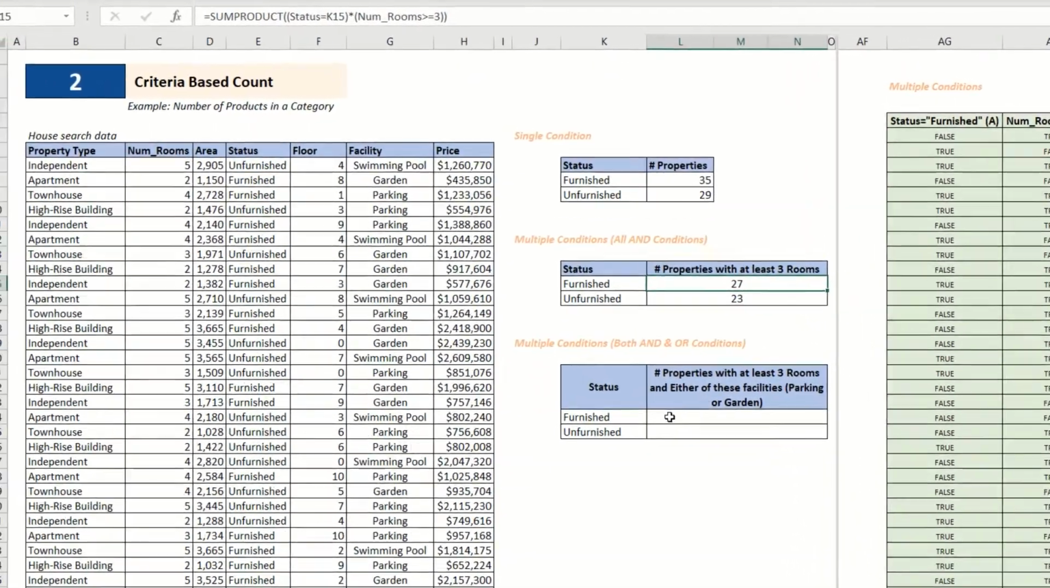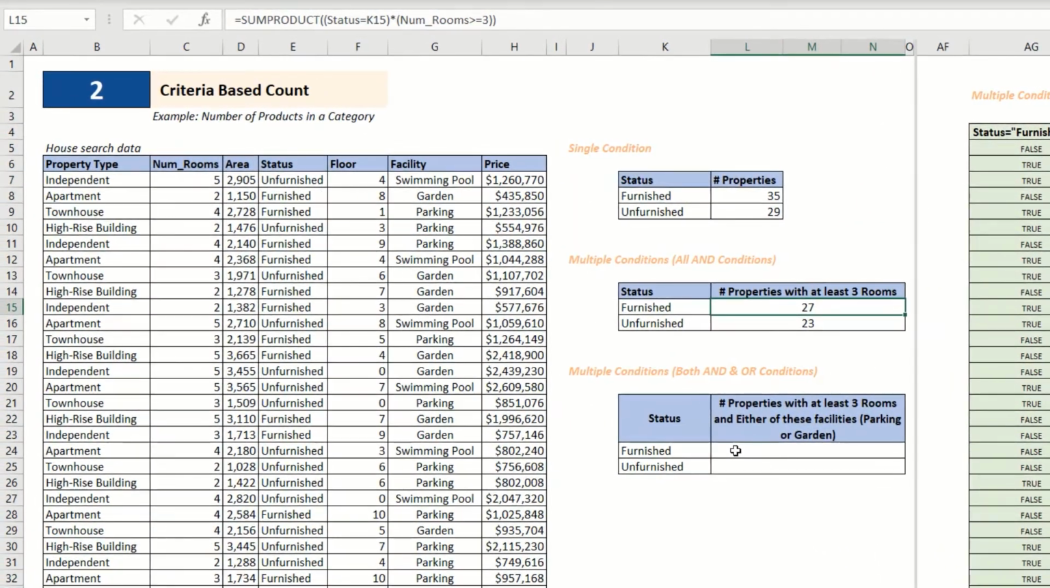Now we can take one more example while we are here, where we can apply both the and the or condition in the sum product function. Here we want to compute the number of properties which have status as furnished, have at least 3 rooms, and the facilities could be of type parking or garden. Let's see how we can apply that formula. And for that I can copy this previous formula, and we can make adjustments to this formula.